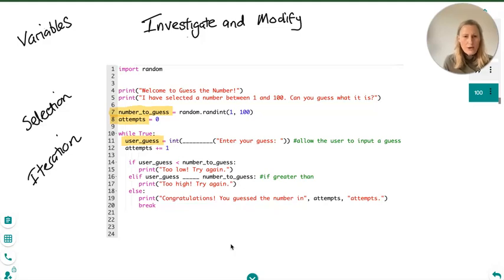So what is this program all about? Okay, so it prints on line 4, welcome to guess the number. Okay, it's a number guessing game. I've selected a number between 1 and 100. Can you guess what it is? So that's why we've got number to guess. The computer's setting a random number 1 to 100, and that's what the user's got to guess. That won't change as the program runs, that'll stay the same. Attempts equals 0. Now this will change, as you'll see later on.